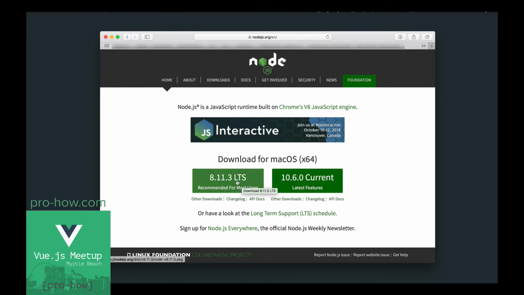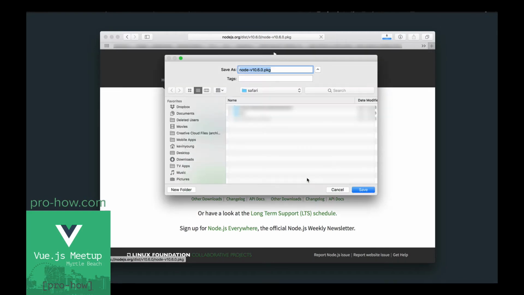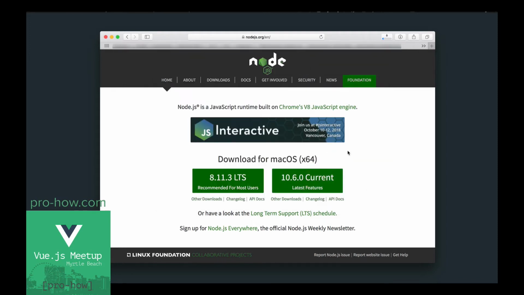They have the long-term support version and the current version. I'm just going to suggest installing the current version. It's going to ask me where I want to download that. I'm going to pick my downloads folder and go ahead and save.